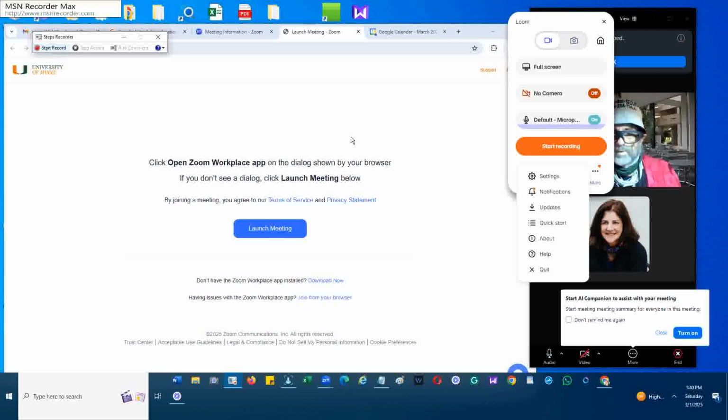Now, click on the AI companion. Okay, turn on. No, you're not going to. I'm going to turn it on when we start. Don't worry about that. So what do you want me to do next? I'm going to use my fingers. No, you have to use the pointer instead of your finger.